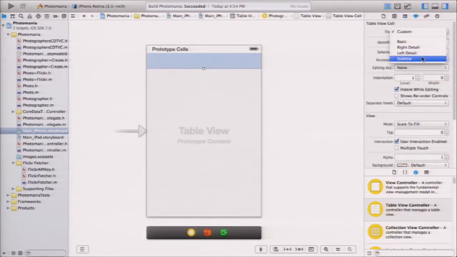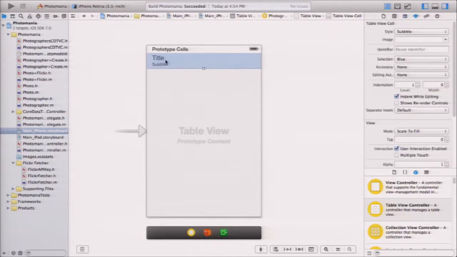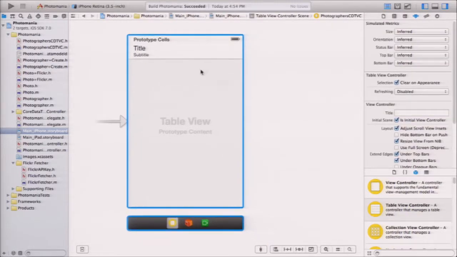And then let's set up our cell the way we want. We want it to be subtitle because it's going to have the photographer name and then how many photos they took. We need to make sure Photographer Cell is our reuse identifier. Otherwise, we're ready to go. So if we had stuff in our database and we hit run right now, this would work. That's all we need to do. Okay, incredibly small amount of code to hook up a table view to Core Data.